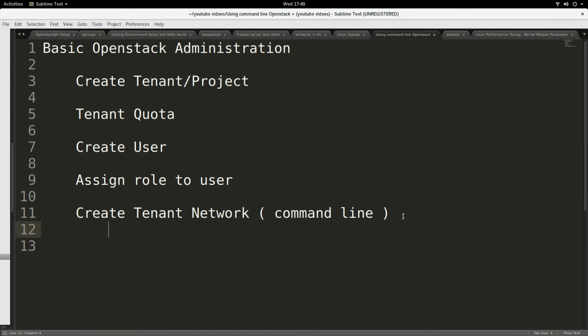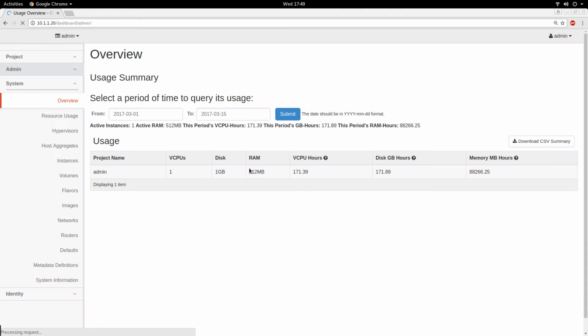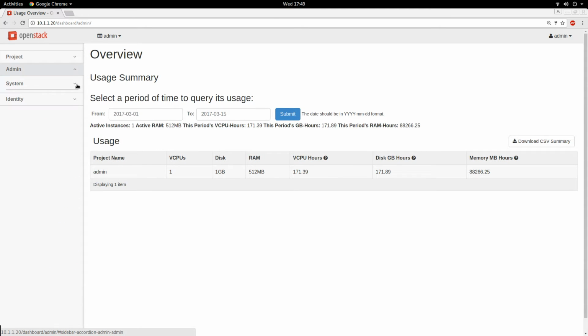And with the command line, I will introduce what is called the RC file. So let us go to the OpenStack dashboard. I will log in as the administrator of this cloud. The administrator of the cloud has the power to do everything.